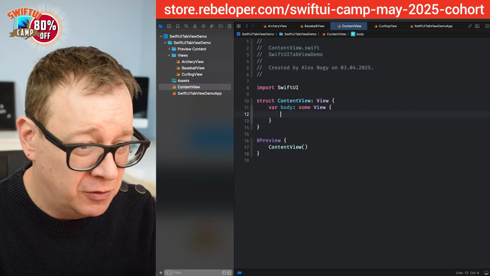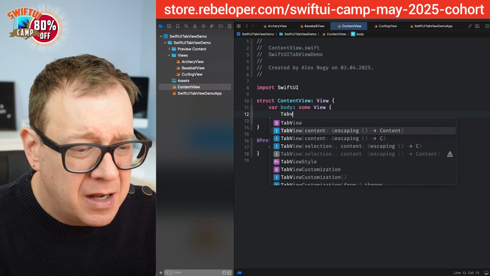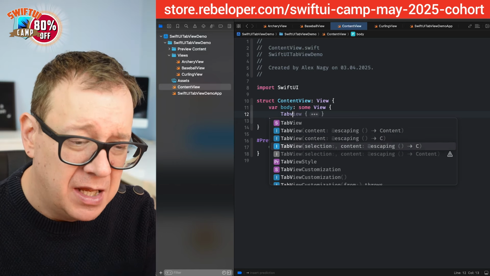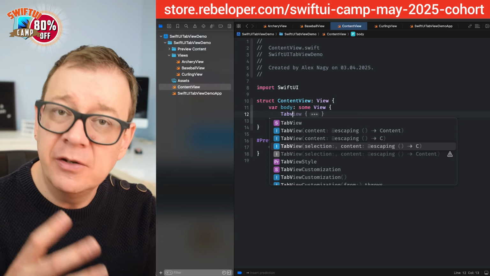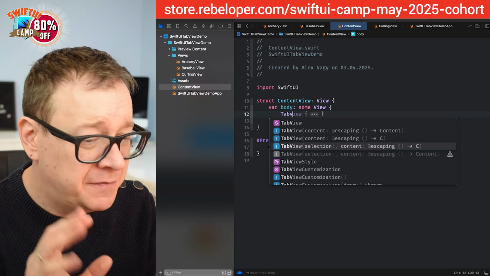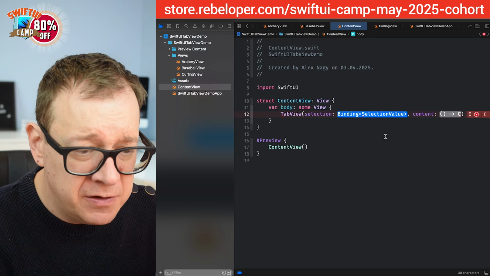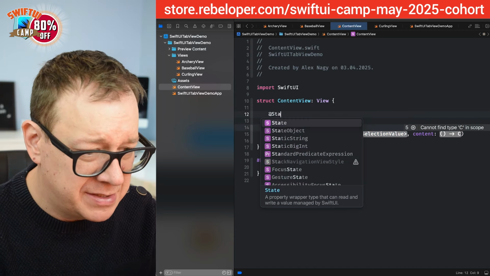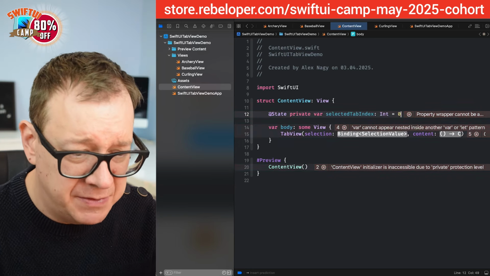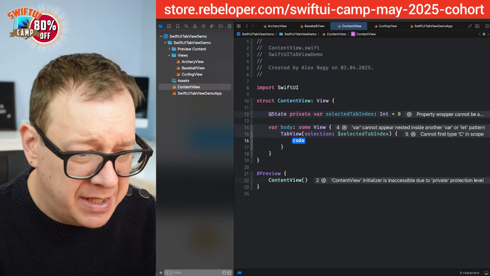So I'm going to remove all of this stuff. And let's just have a tab view. As you can see, there are multiple instances. There's a selection and one with just the content. Let's just go with the selection, and we are going to iterate on the selection a lot in this tutorial, so make sure to check out the whole video. But for now, it's just going to be a simple int value. So it's a binding of selection value, and let's create a state variable, state private var, selectedTabIndex. That's just perfectly fine, and we are just going to bind it $selectedTabIndex, and then the content.